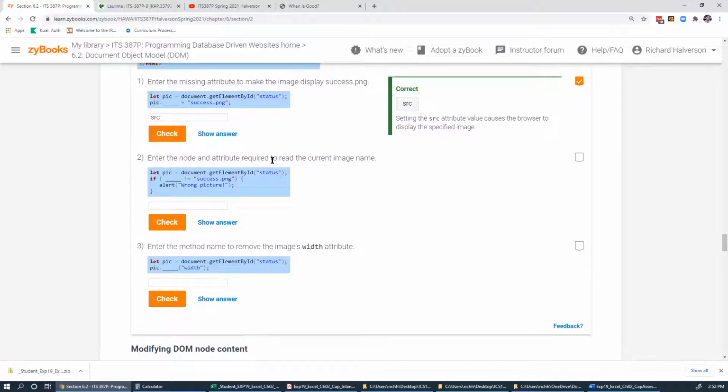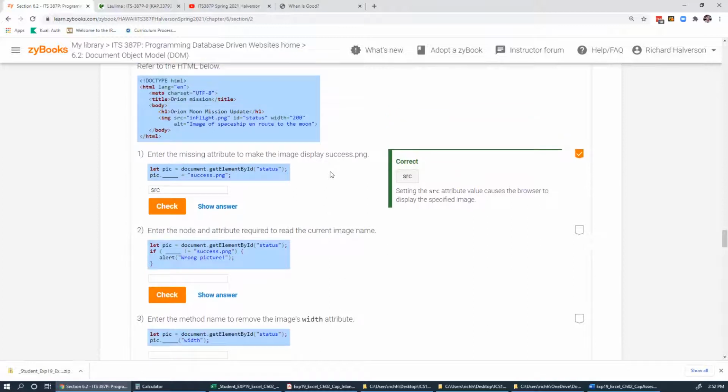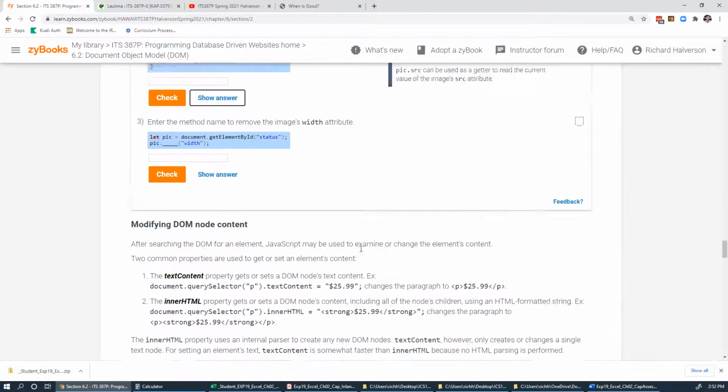Enter the node and attribute required to read the current image name. So this is the current image. I guess this is like pick.src. All right, so you want to do that.